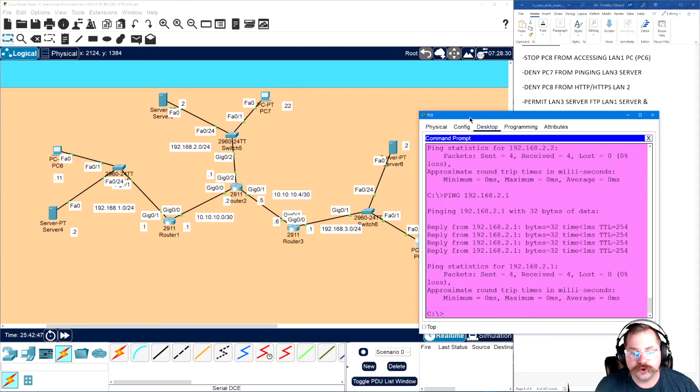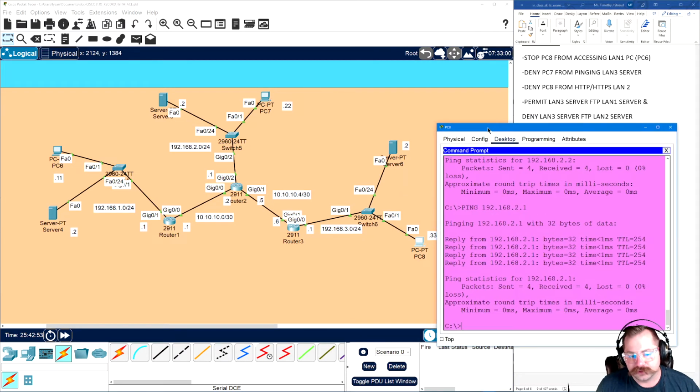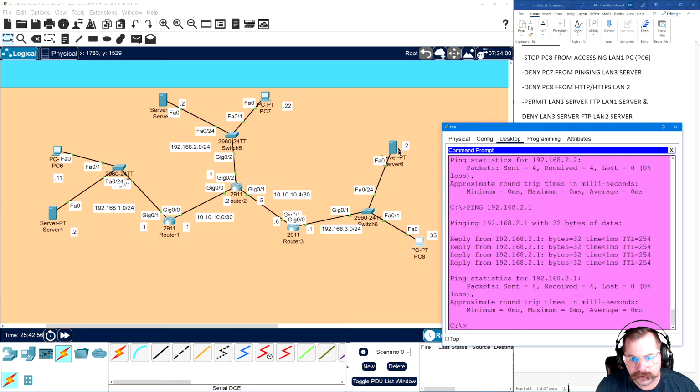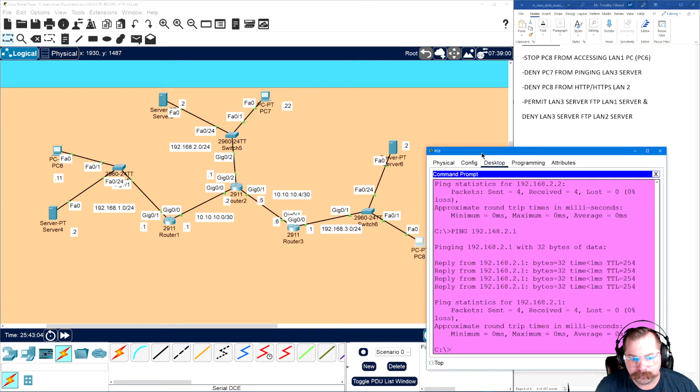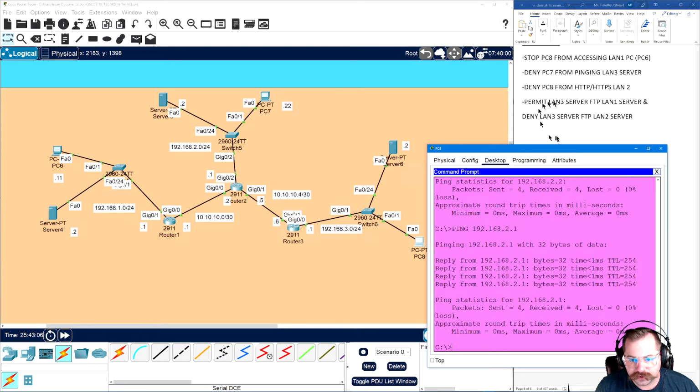Now we're going to do a permit. We're going to allow LAN 3 server, so that's this server right here, to FTP to LAN 1 server, but we're going to deny LAN 3 server from being able to FTP to LAN 2 server. So we're going to do a permit and a deny. Since we know both of these are going to come from LAN 3, we're going to go ahead, come here to router 3, and we're going to stop it right there.